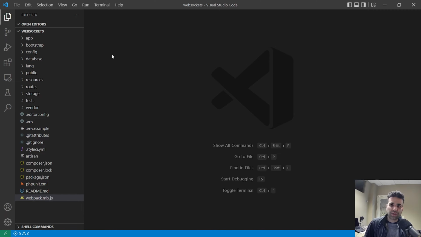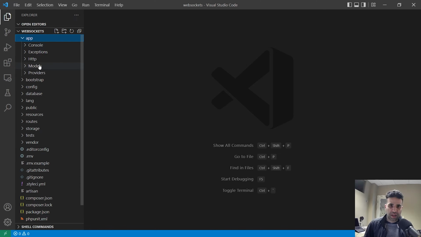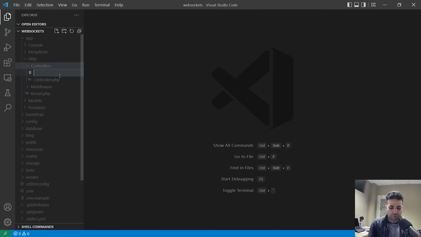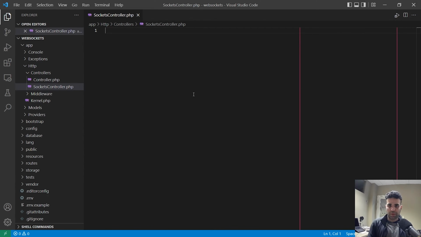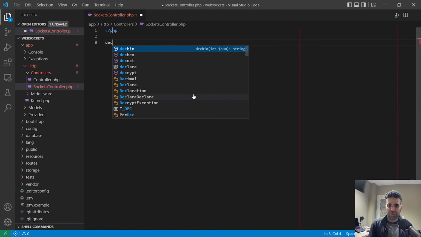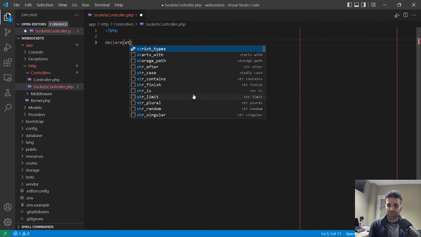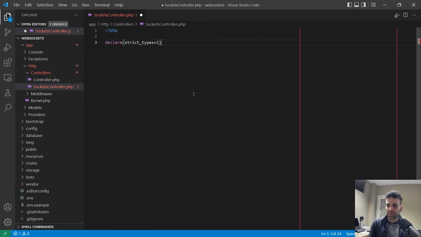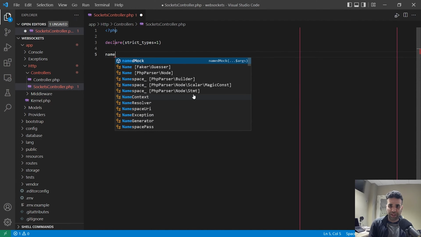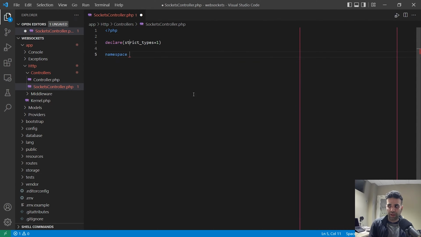Let's go ahead and create a new controller file. So inside apps, you want to go to HTTP, then controllers, and in here, let's create a new file and call it SocketsController. Now let's create an empty class here. So we're going to use declare strict types, and set that to 1. We're also going to add our namespace, and that was under App, HTTP, and Controllers.